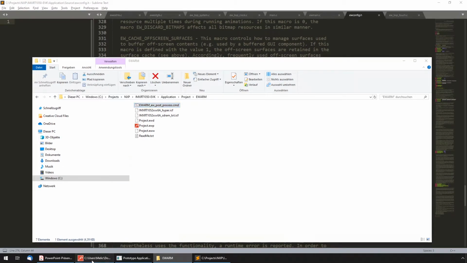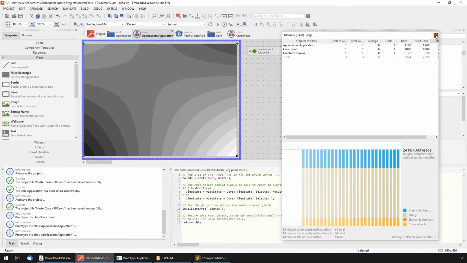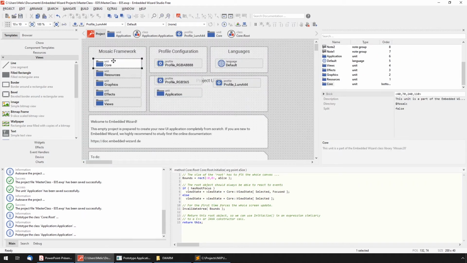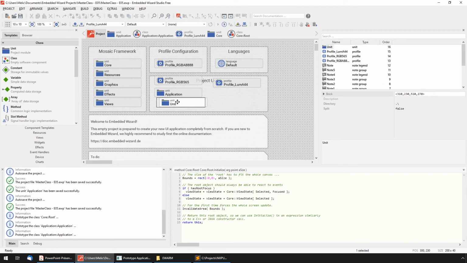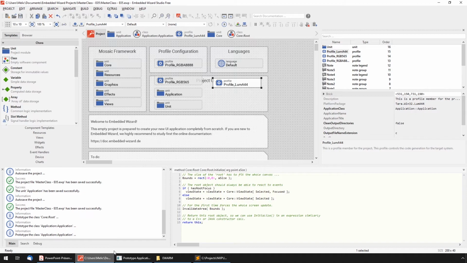So why is this essential? As you might remember, every unit of Embedded Wizard is generated as a proper C file. So if you add a new unit to your project, then this new unit will also be generated as a C file. However, Keil as well as IAR do not detect this newly generated C file, and you would need to add and include it manually.